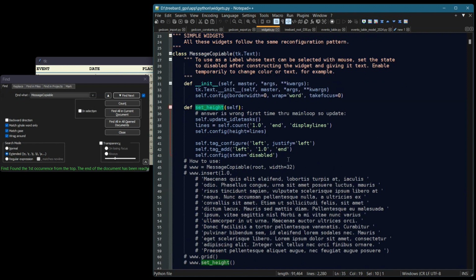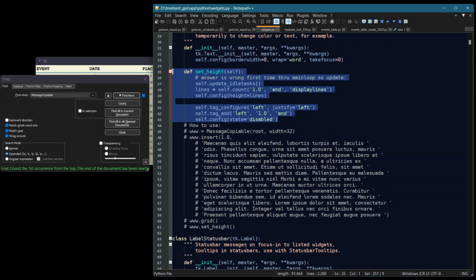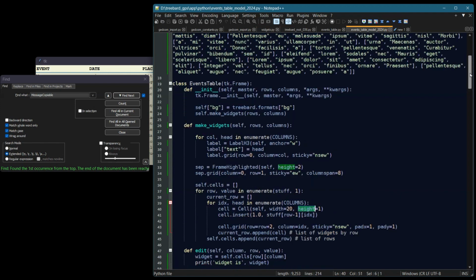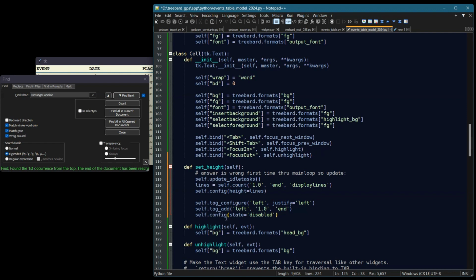Set height. Let's just copy this here. Wrap word, take focus 0. I don't think take focus matters. All right, let's just copy this and let's copy the instructions too. So we're going to insert, set grid. Oh, I see, we grid it, and then we set height. We really don't need instructions. That's pretty easy. Put this in the cell. The answer is wrong the first time through the main loop, so you have to run update idle tasks.